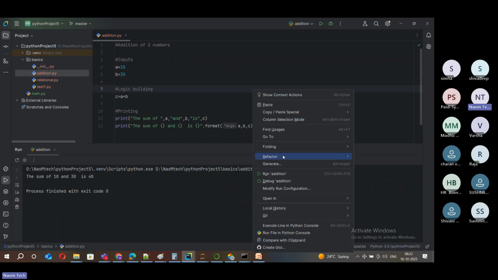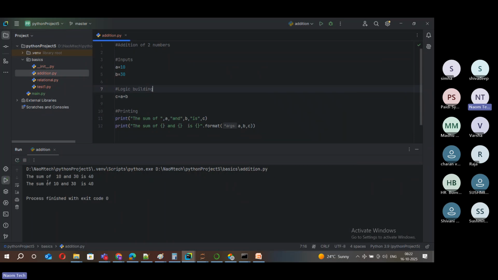Okay, let me right click and then say run. You can see the sum of 10 and 30 is 40. It's almost the same. If you see any extra space, you can adjust that. That's not a big issue. Now you can run it again, right click, run this, and you can see that it's almost similar. So this is one more print strategy.